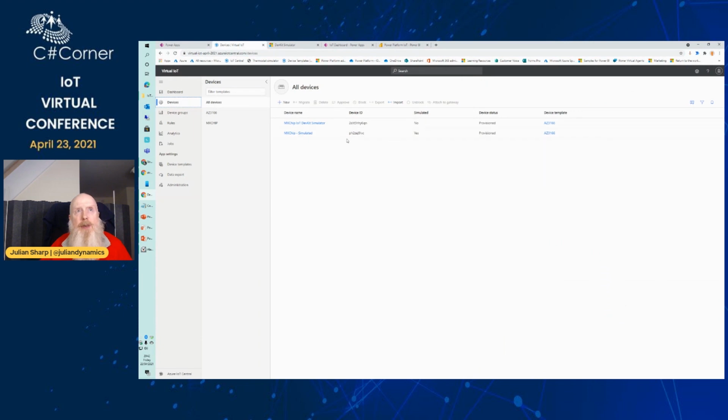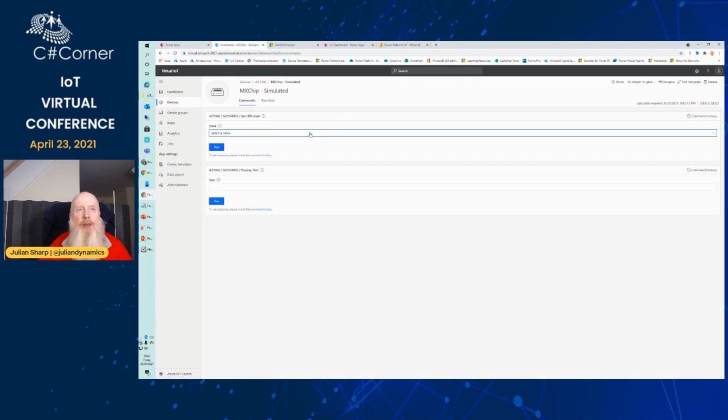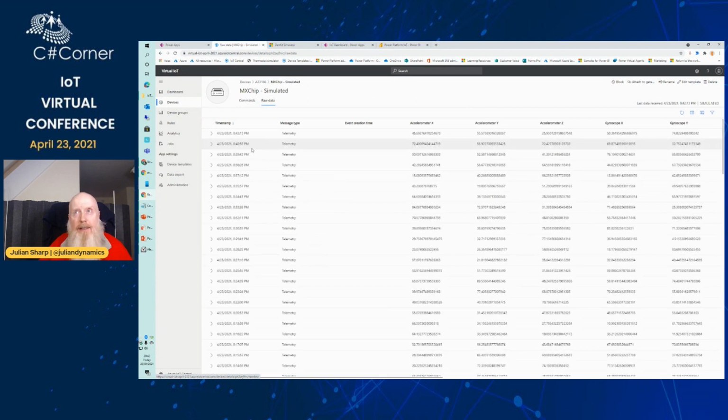Other things here, you can actually set up a simulated device. So I just created a new simulated device. It's simulated within IoT Central. It's just generating random data. So every few seconds you see it's generating all this telemetry data, which I can then look at and analyze and see what I want to do. And maybe see if I haven't got my rules right, haven't got my logic right.